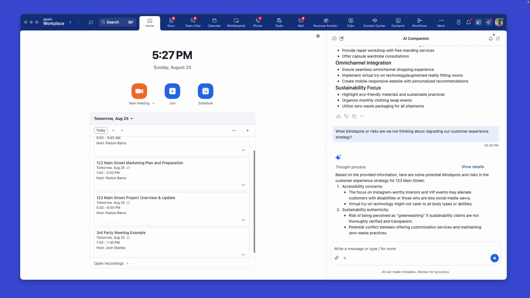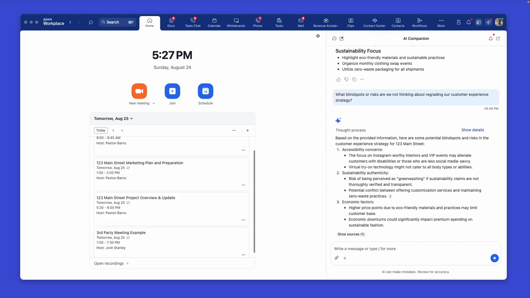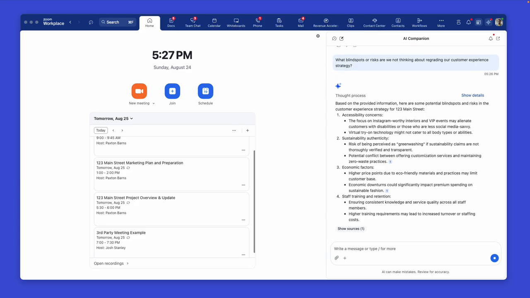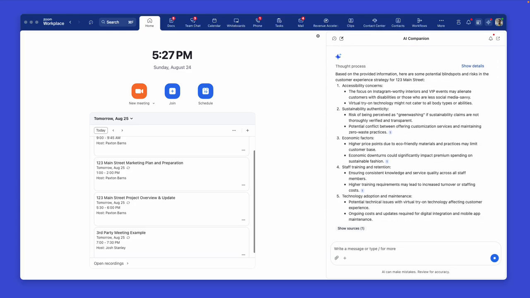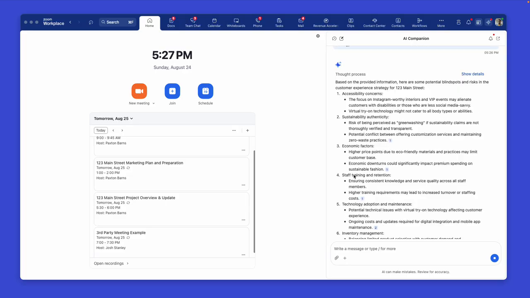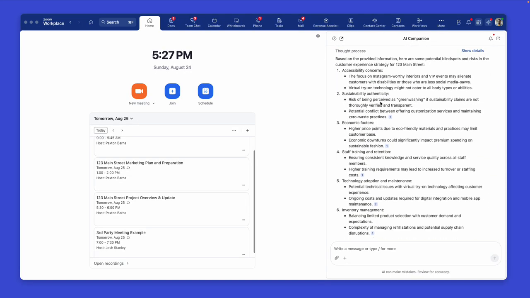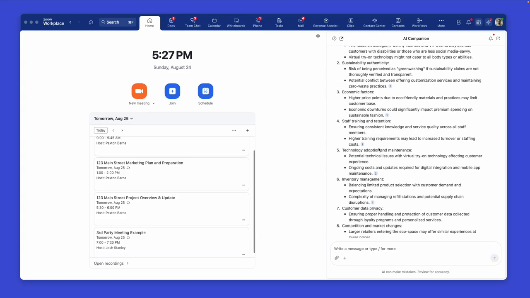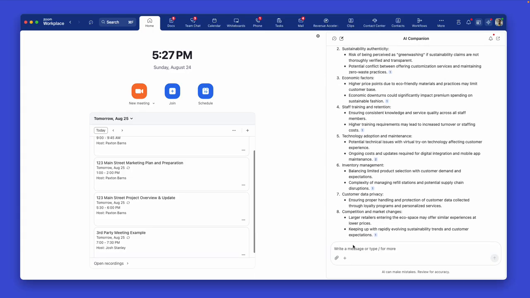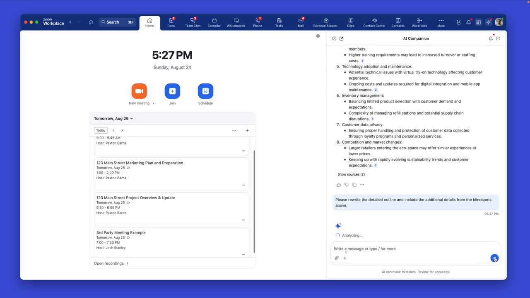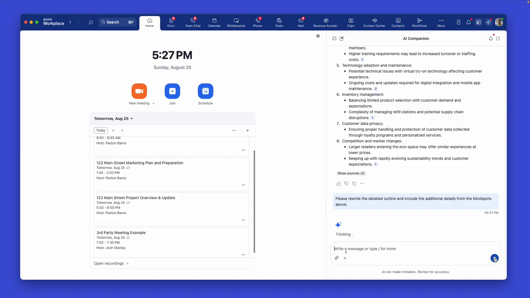So these are some potential risks or blind spots, and we want to work through making sure that they're incorporated into our plan as well. So we can ask AI Companion to use the information that we captured initially in the plan, and then also all the information that's been captured as potential blind spots. And we could just ask AI Companion to rewrite the original strategy.